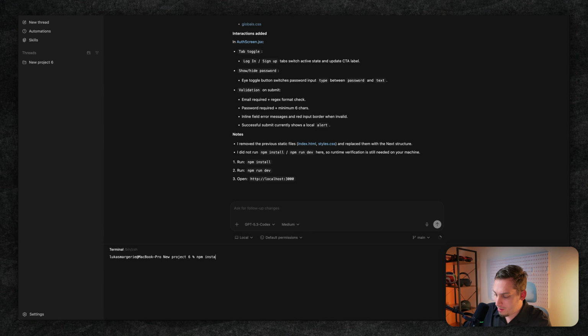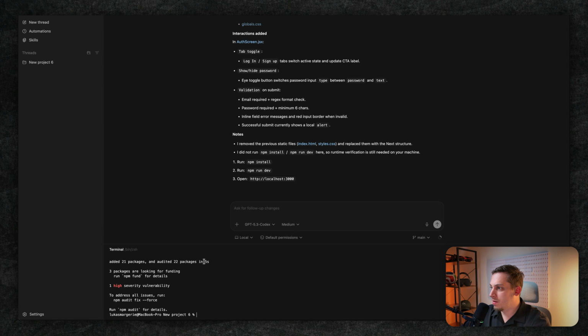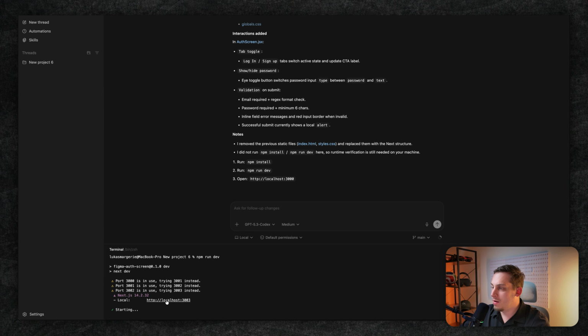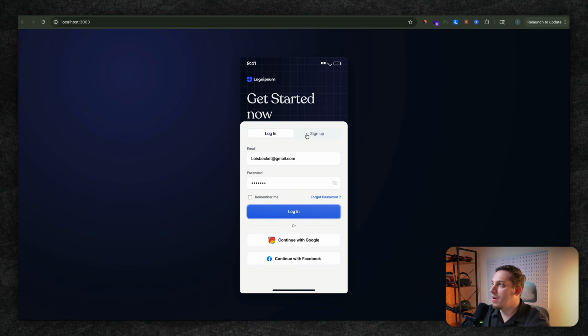npm install. Go ahead and click on enter. Then we're going to do npm run dev. Click on enter again. And now command click this. Now we're starting to get a little bit more interactivity. I'm getting these different states.